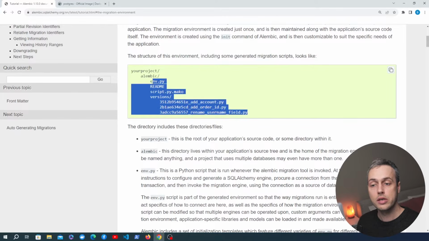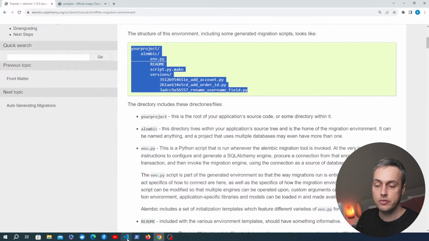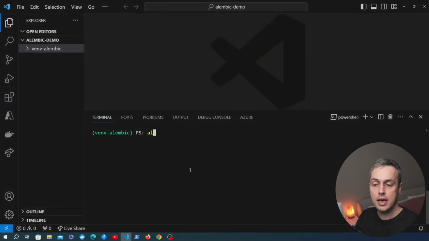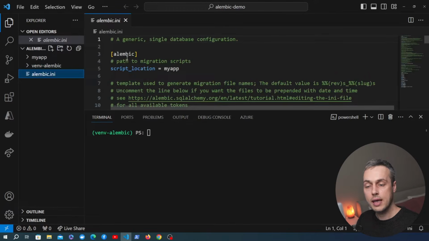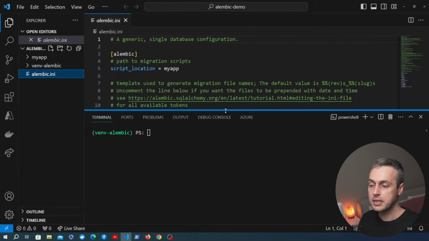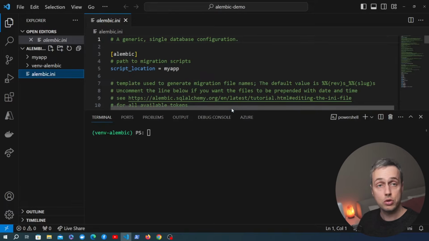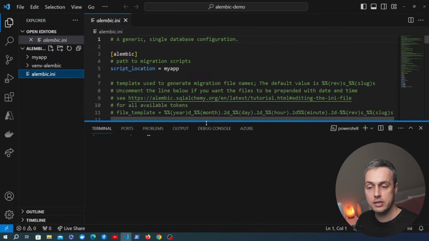Now there's some structure here for the resulting environment, but what we're going to do is we're going to go back to VS Code and we're going to run the alembic init command, and we need to give the environment a name. So I'm just going to call it my app. Now when we run that, you can see what's been created on the left hand side. We have an alembic.ini file, and this is the file that Alembic scripts look for when you invoke the Alembic commands. And we'll see a little bit more about what this directory does later in the video.